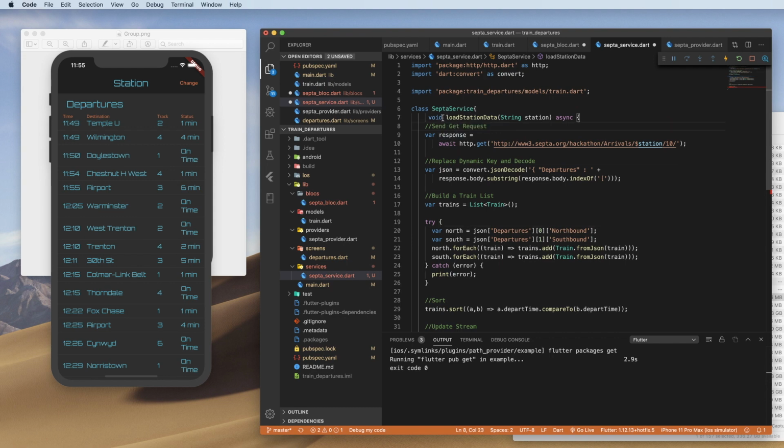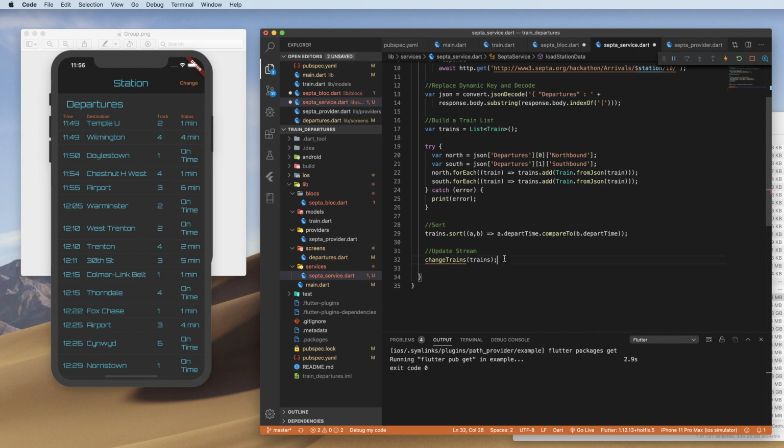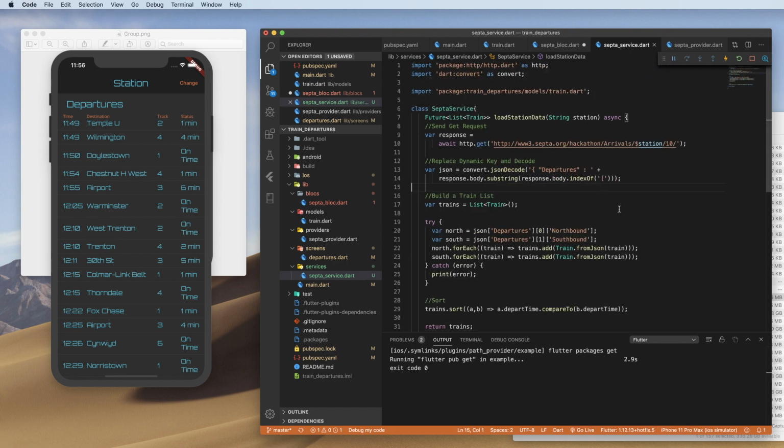So we need to change void to a list of trains, but actually, because it is async, it is a Future list of type Train. So make sure you get two closing brackets there. And so rather than change trains down here, we should just return trains, lowercase trains, and we can get rid of our comment because it's pretty obvious what's happening there. All right, that should take care of our service.